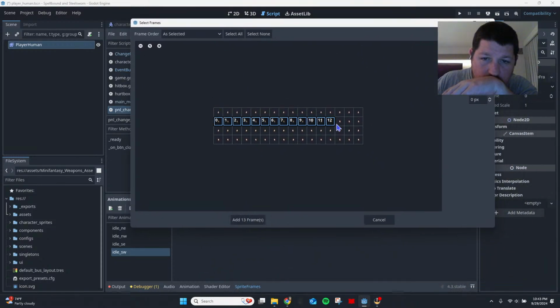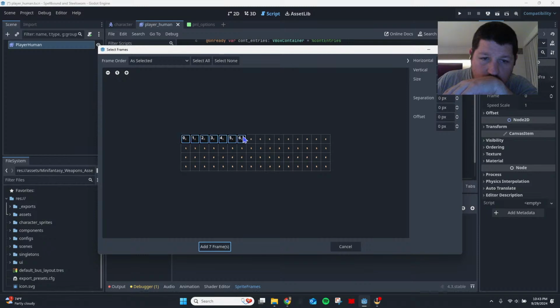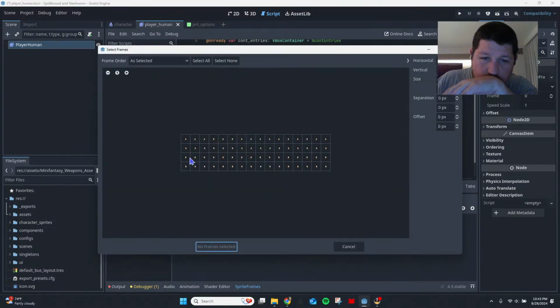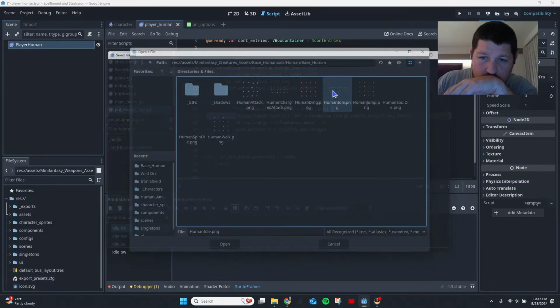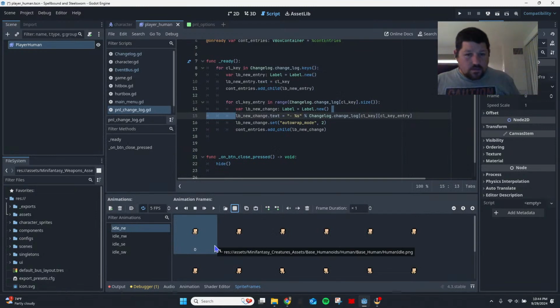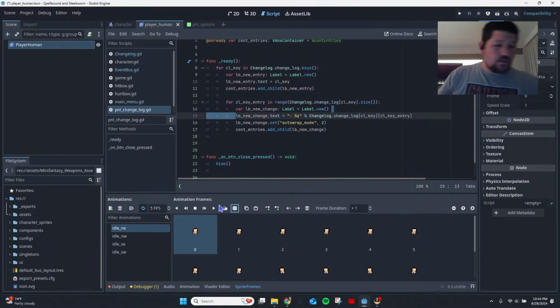Southwest, I think, was this one. Southeast. Northwest, which was this one. No. It's this one. Somewhere northwest and northeast. Ugh. Alright, so idle. Now we have move.